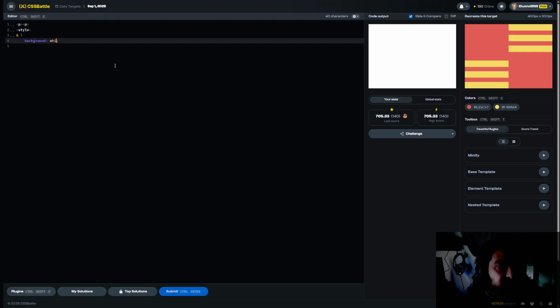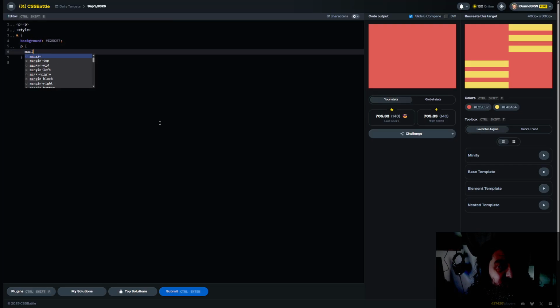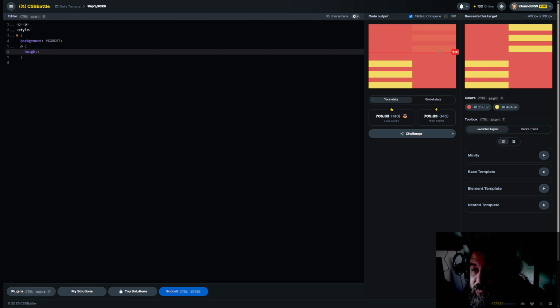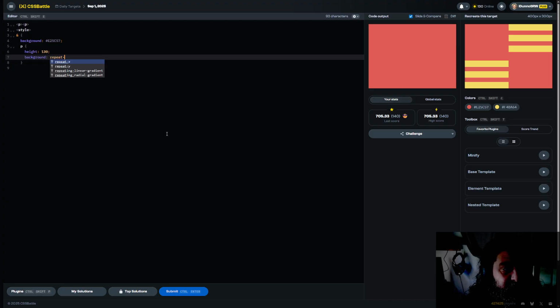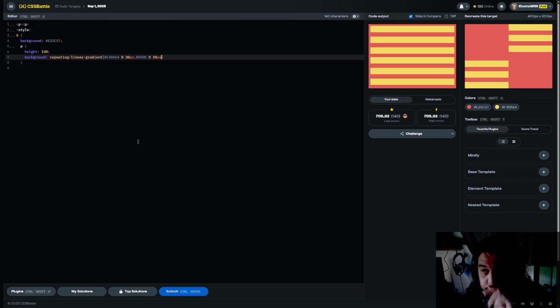let's set this background to that, and let's do a P with a height which is going to be 130 and a background of a repeating linear gradient of yellow 30 pixels, and then transparent 50 pixels, I think was where I got to. That certainly looks about right.